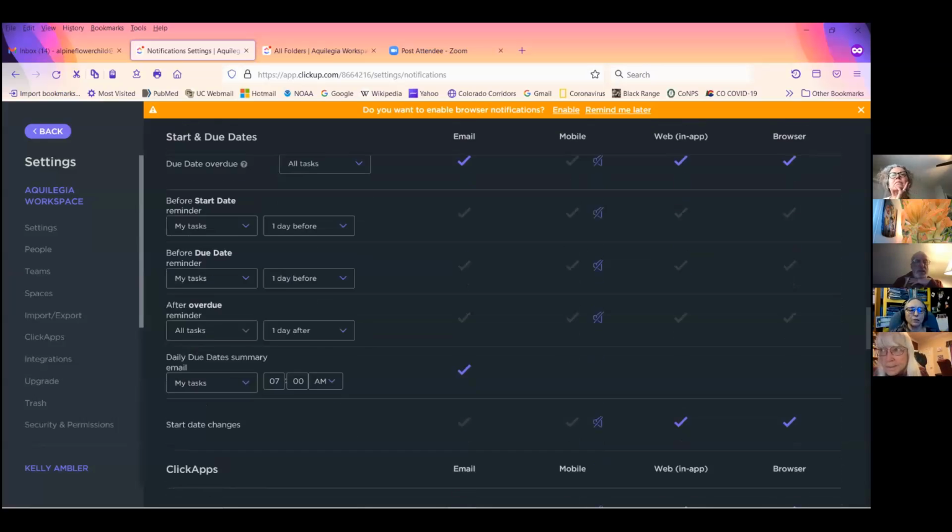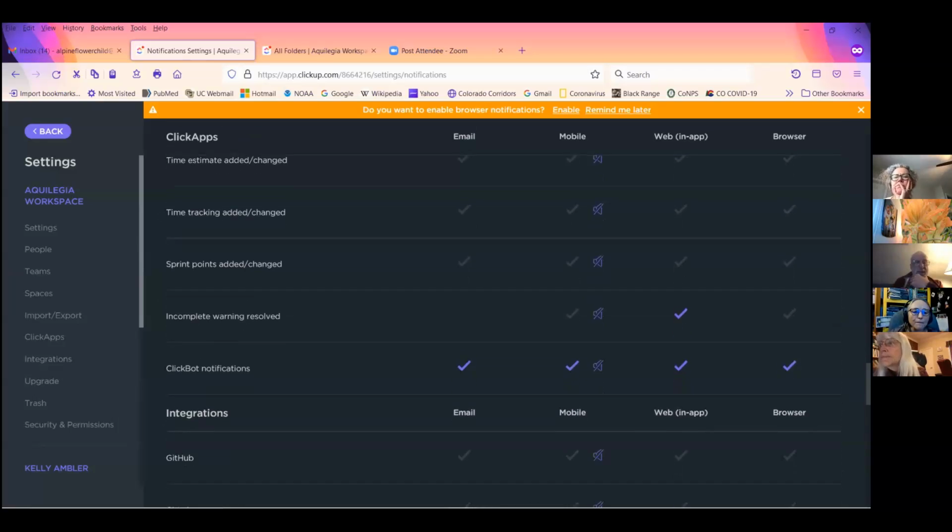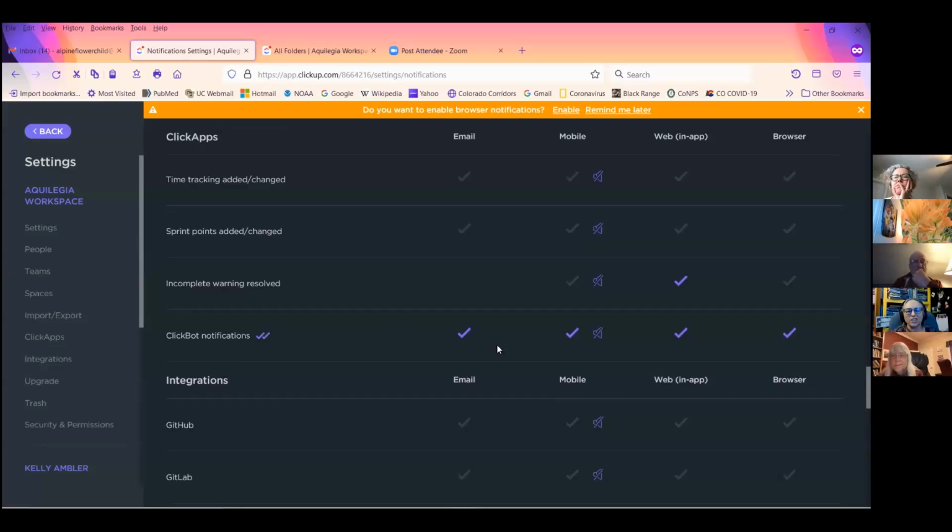You keep going down. I think it's farther. Oh, here, clickbot notifications. If you click on this little purplish check mark, maybe a different color in yours, it turns it off. Okay, got it. And again, like I said, you can do that for email. If you put your mobile in it, you can do that too. I don't know what web and app means as opposed to browser. Maybe there's a separate app, and I normally work with it in my browser.